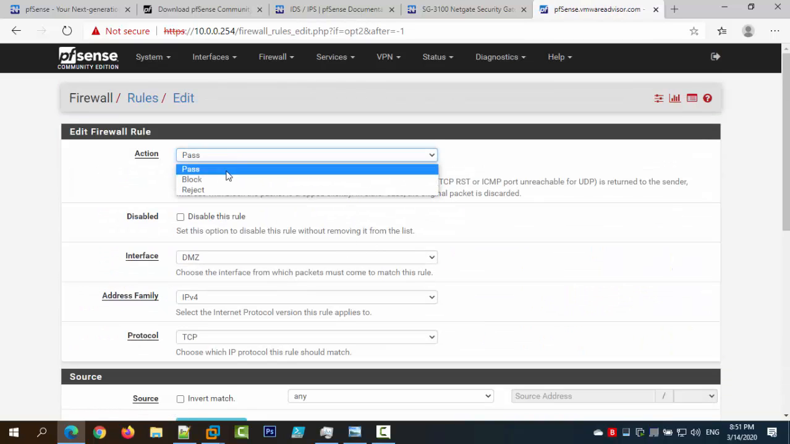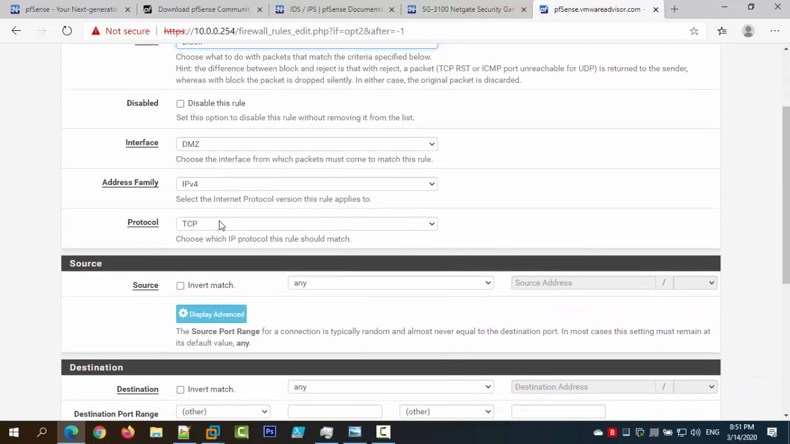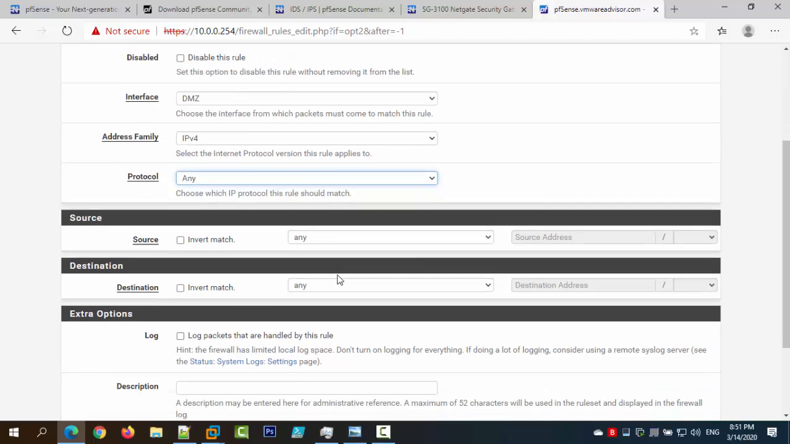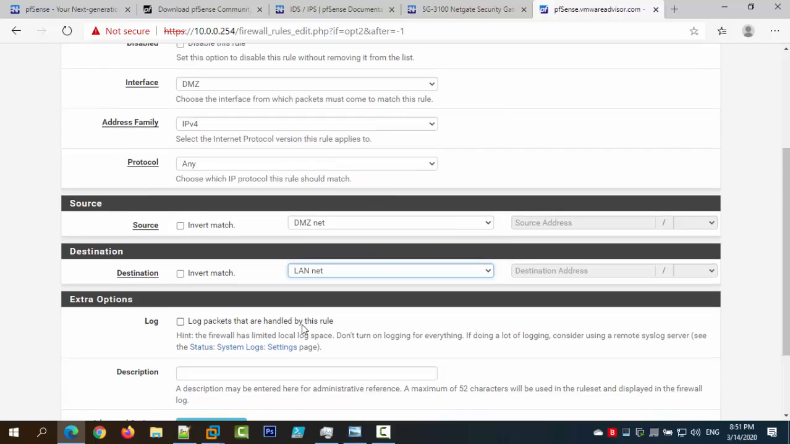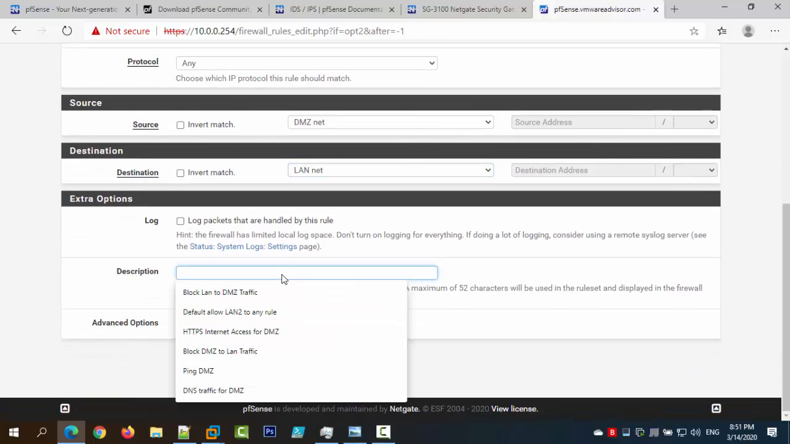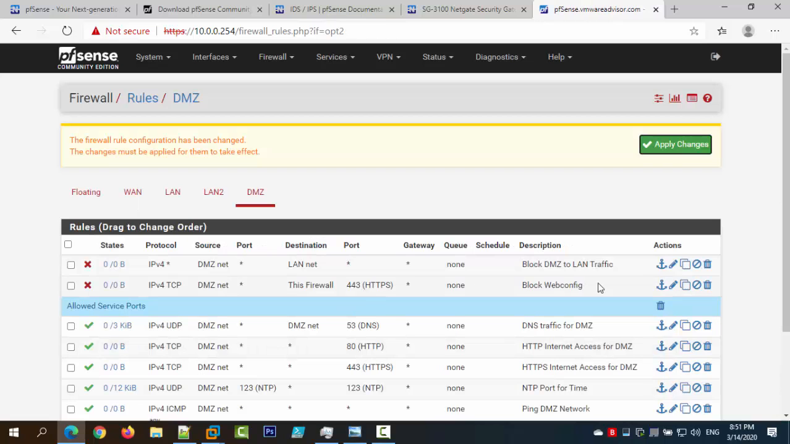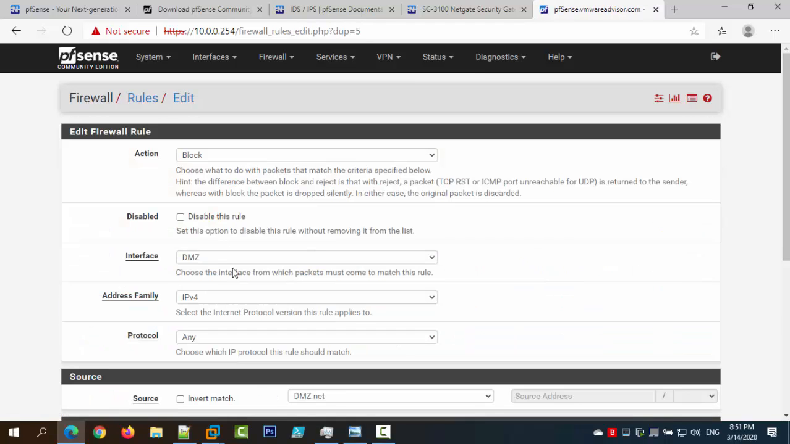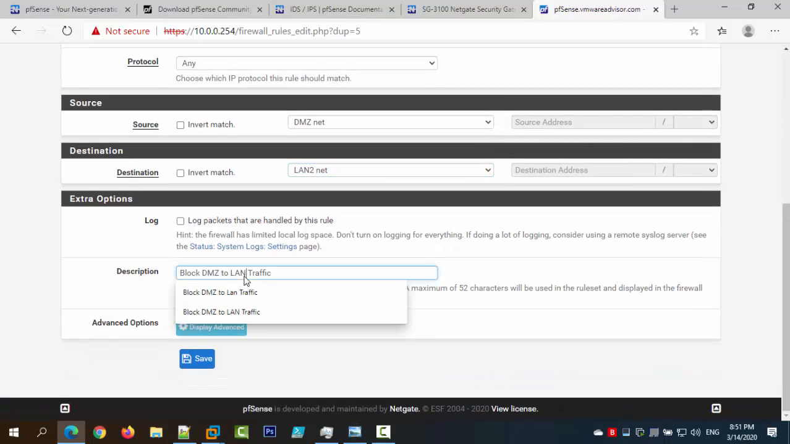All right, two more. And these are actually two very simple ones. Block, any. Source is DMZ to LAN. So block DMZ to LAN traffic. Make that capital to everything go with it. And then I'm going to go ahead and make a copy of this real quickly, because all I want to do is just change this to LAN 2, change the description, and hit save.